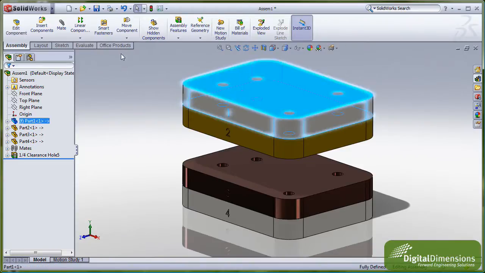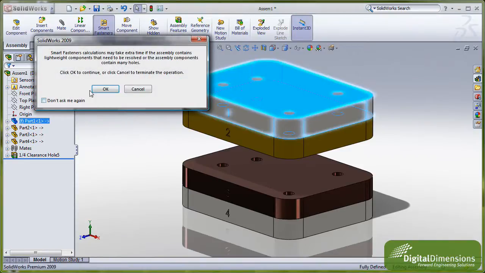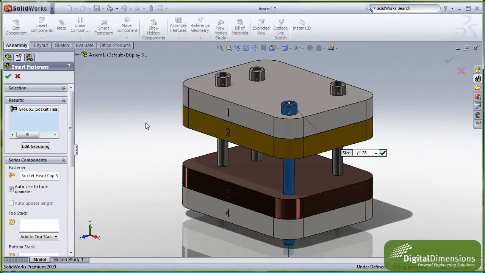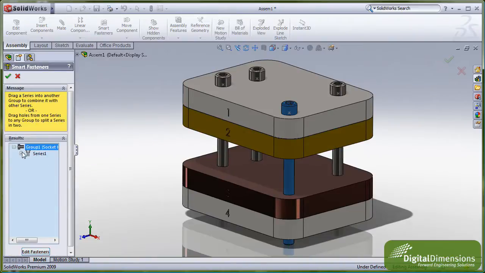If I select this face and just insert the Smart Fastener, I'll get a little warning, just letting me know that if I have a large assembly, it may take a little time to figure it out. But what you'll notice is this will automatically stick the fastener in, just like it did before. But here's the nice thing. Notice I have this ability to edit the groupings. So I can say, well, actually, in this case, I want to edit the grouping, and I want to see the stack. This specific component goes through four components, and I can see that.